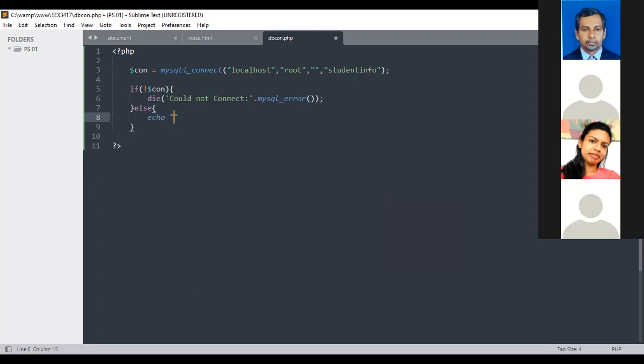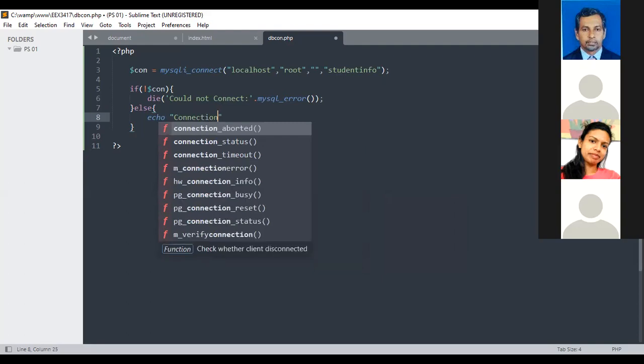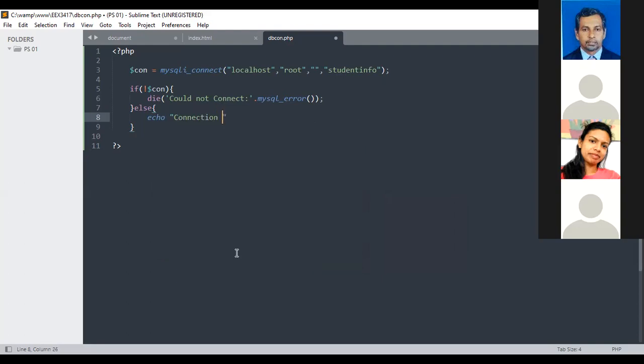Likewise, in PHP, we can use echo to print something, right? So let's say echo "connection established successfully" and semicolon. So now if it prints like this, which means we are inside the database, right?